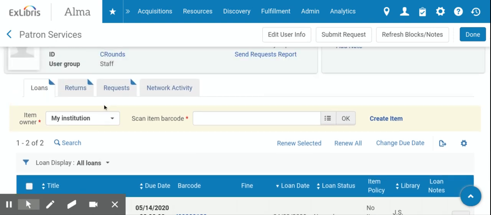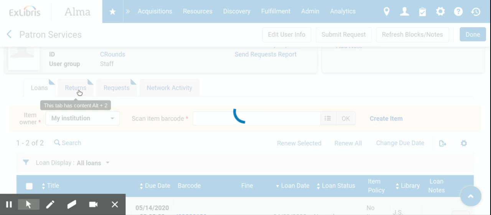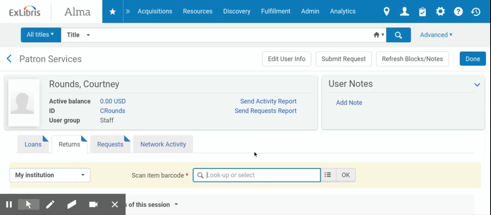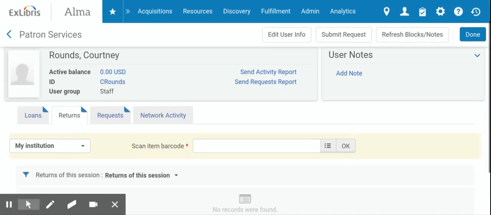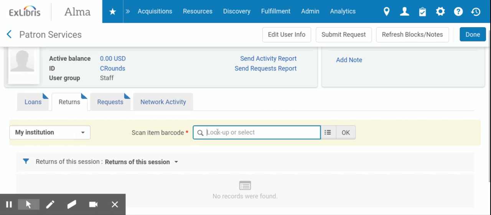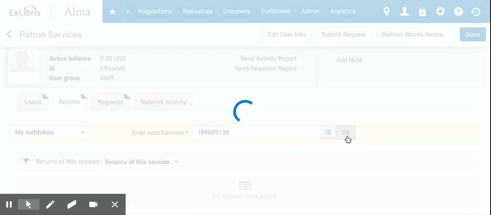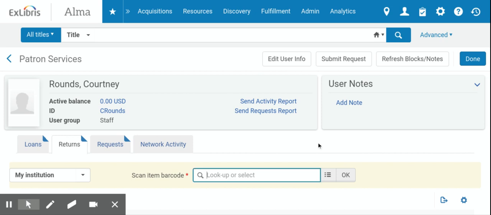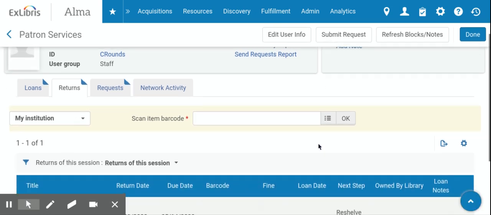All right, so the next tab that we'll look at is returns. And we can either do the returns here, or there's a tab up at the top that we can use. Hit that. And we have that book returned. So fairly simple. The next tab that we're going to look at is this request tab.